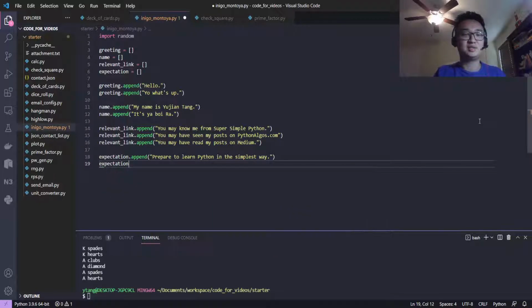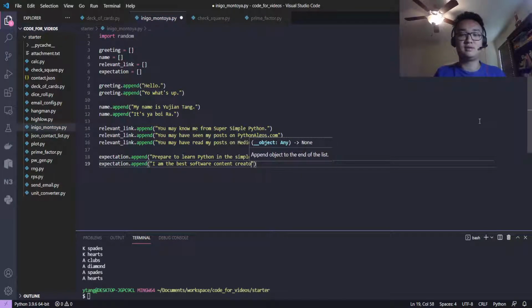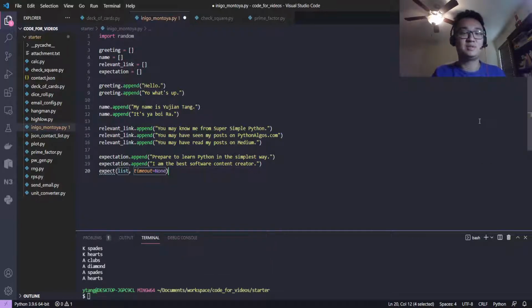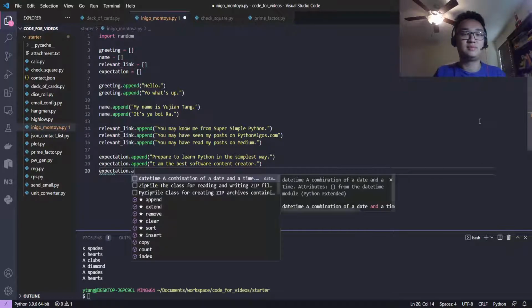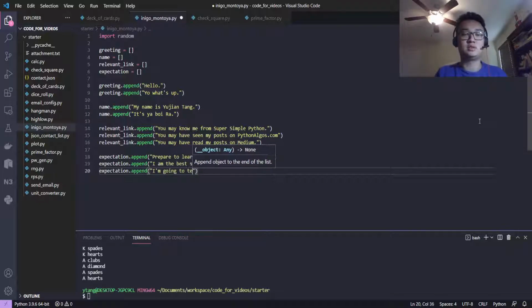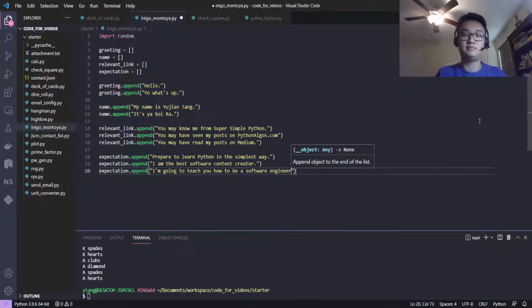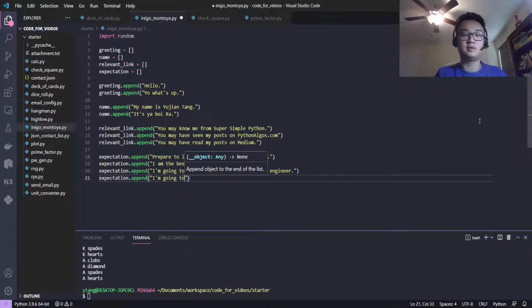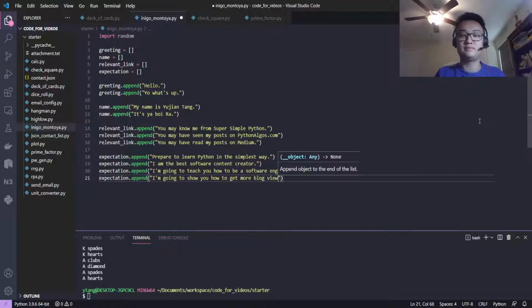Let's add another expectation dot append. I am the best software content creator. Is this true? I don't know, but I'm gonna say it. And maybe we'll do one more expectation. I'm going to teach you how to be a software engineer. And then we'll add another one. I'm going to show you how to get more blog views.